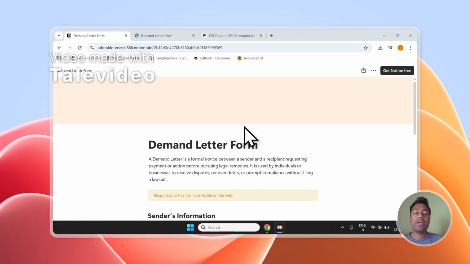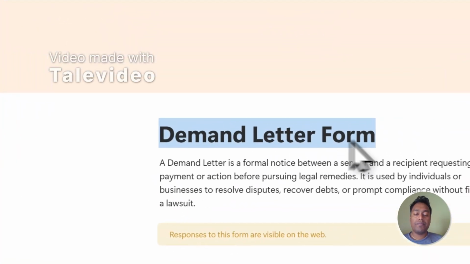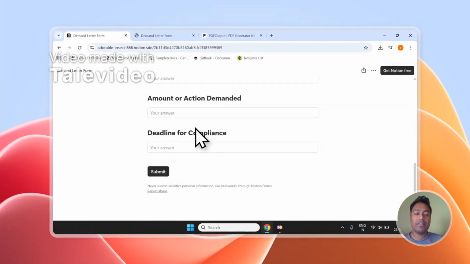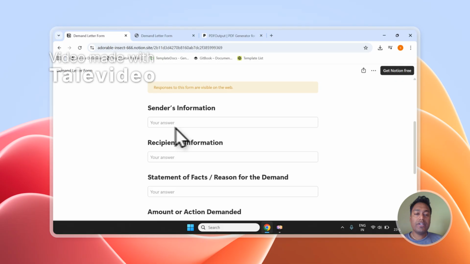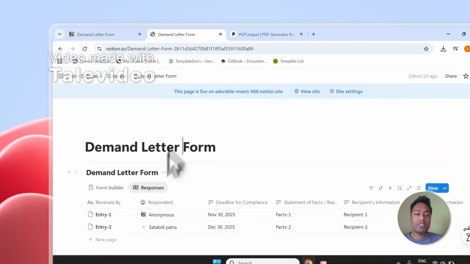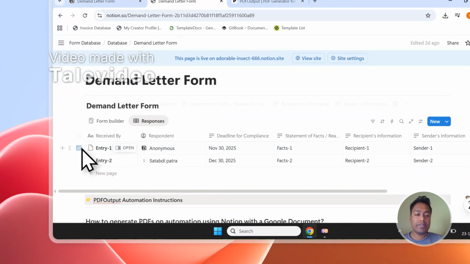Hi, today we'll be talking about conversion of Notion form into PDF files, and specifically we will talk about the demand letter form. As you can see, this is a demand letter form that I have created in the background. Once the user fills in all the details in this form and clicks on submit, the responses will go to my responses side in this database.